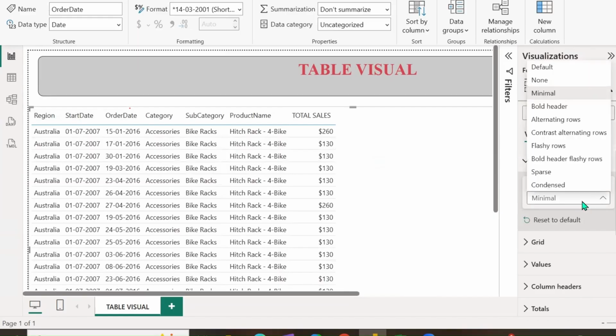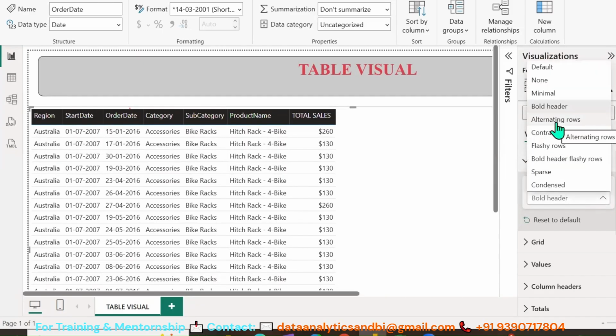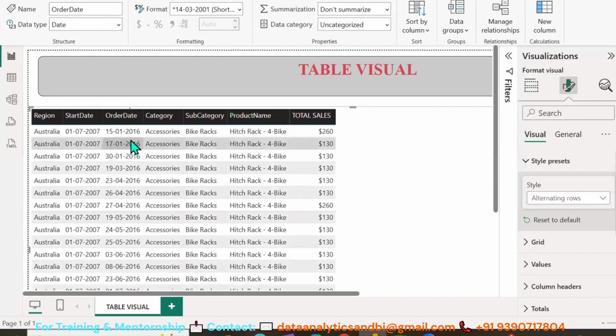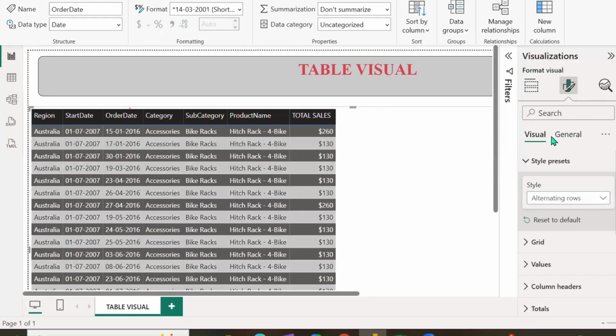Let me go for bold headers. We get the region, start date, order date, category in bold headers. And the next one is alternate rows. We get the light gray color on alternate rows. And the next one is contrast alternating rows.